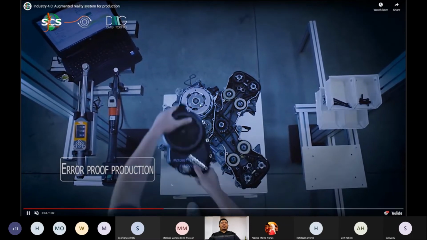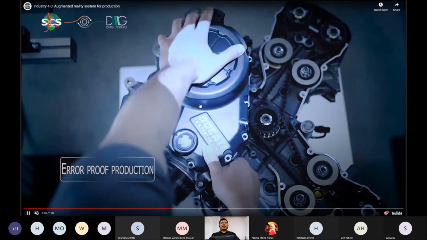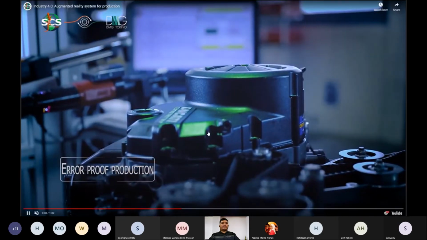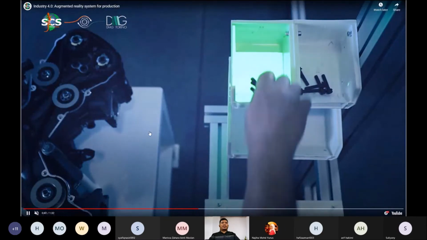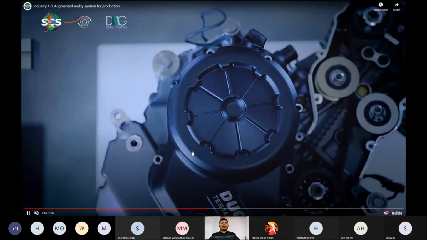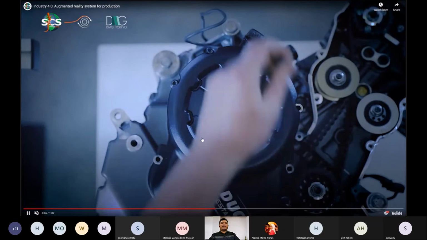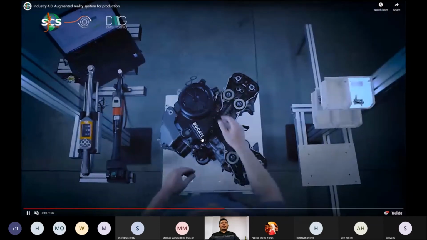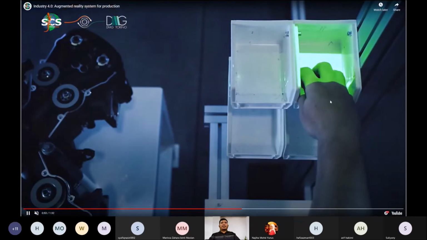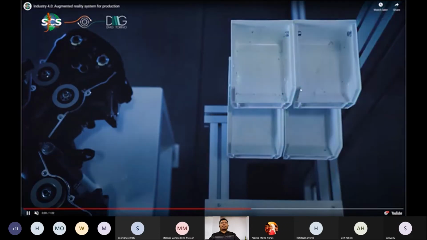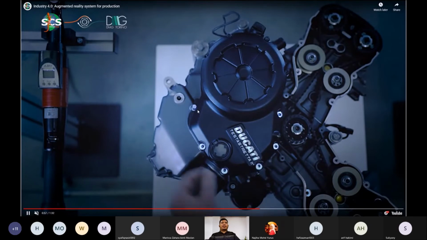So take the engine cover and put it over there. Everything is guided by the system. So this is error-proof production. If there is some error, the machine will detect it. The system will detect if there is some error. Okay, so we take this screw. Then put it here. Okay.